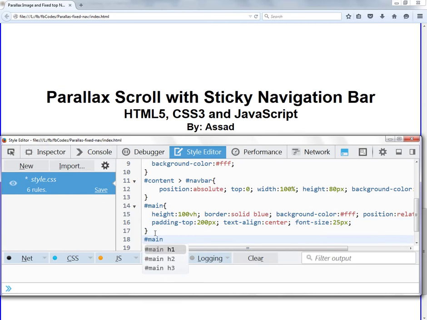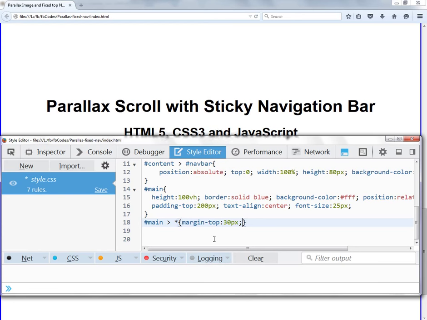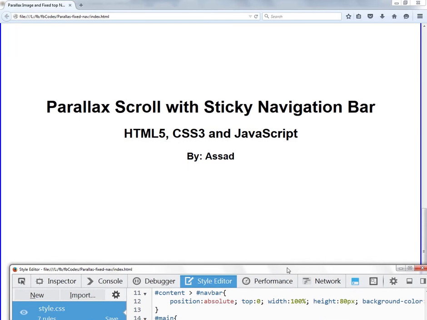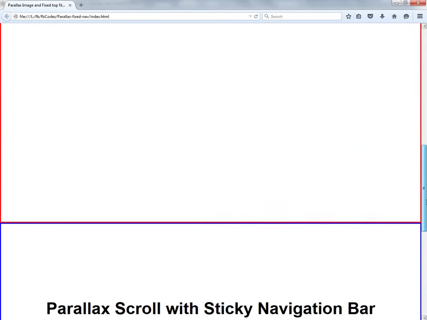Main, all of the immediate children, and I'm going to target everything, so that's why I'm going to put an asterisk over here. This way all of the heading tags inside the main element will be targeted. Margin top 30 pixels. Now it looks perfect. So if I scroll up, this is how it looks like.